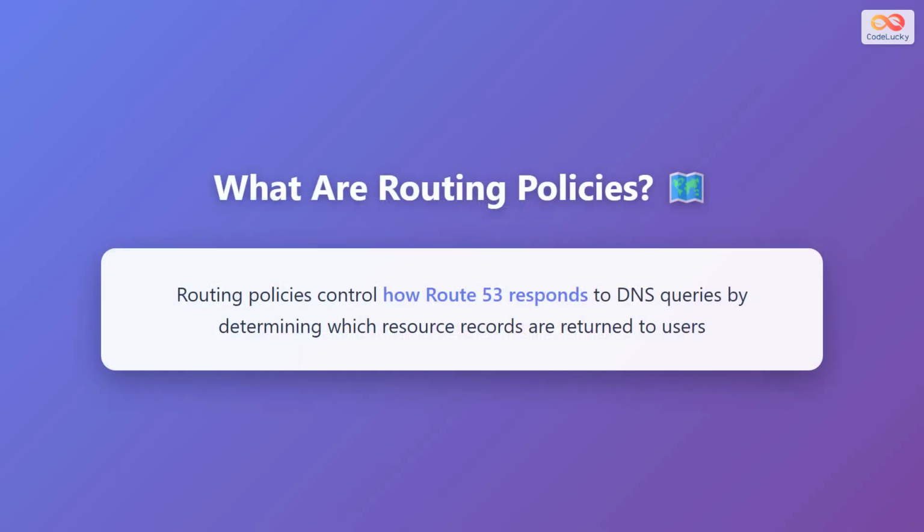Let's start with the fundamentals. Routing policies are rules that define how Route 53 responds to DNS queries from users. When someone tries to access your website or application by typing in a domain name, Route 53 uses the configured routing policy to decide which resource records to return. Think of it as a traffic controller that determines which server or resource should handle each incoming request. The routing policy you choose directly impacts how traffic flows to your infrastructure, affecting performance, availability, and user experience.